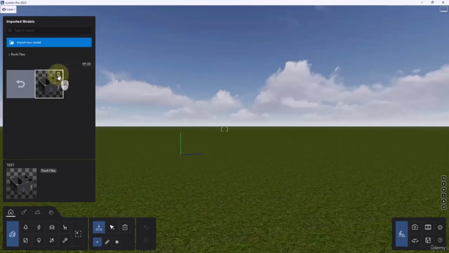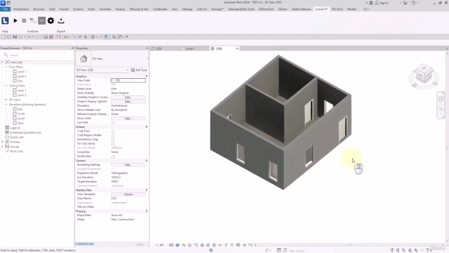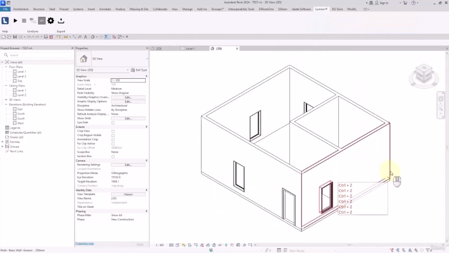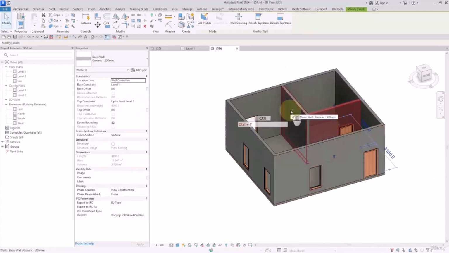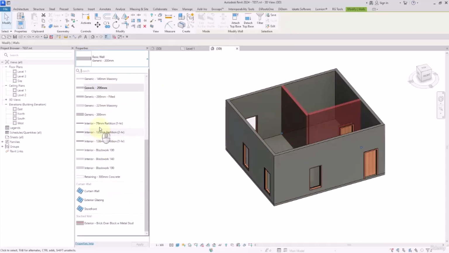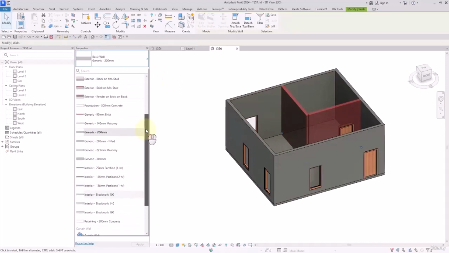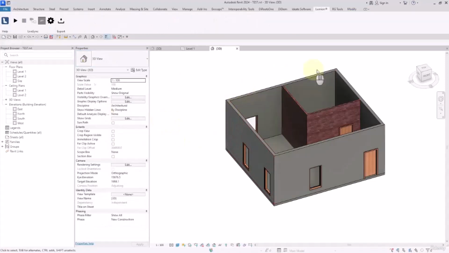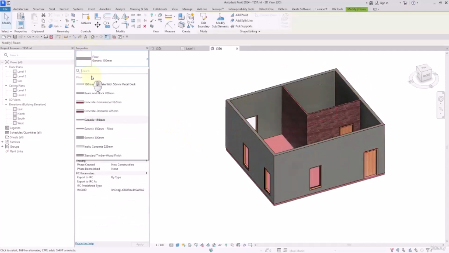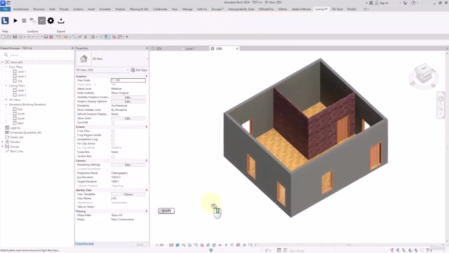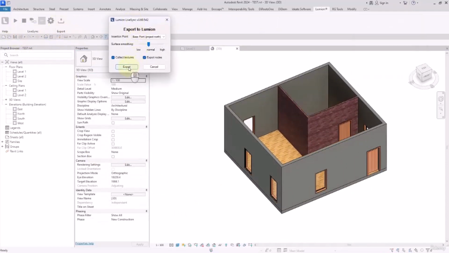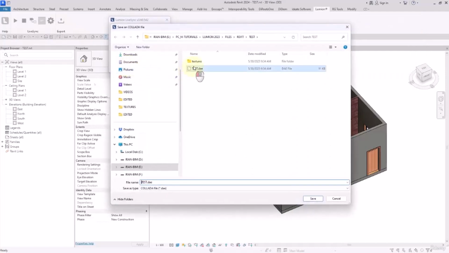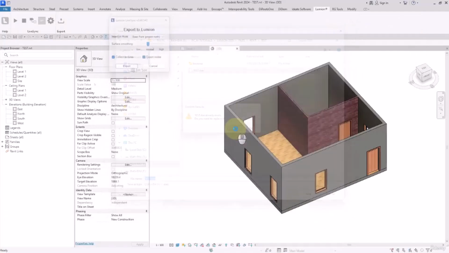Okay, let's get back to Revit again. Alright, here we go. Control Z to set it on default again. Alright, and for example, I'm gonna set a bricks material for these two walls. And for the floor, you could choose the wooden material. And after that, I'm gonna export it here. Yes, on the same file.